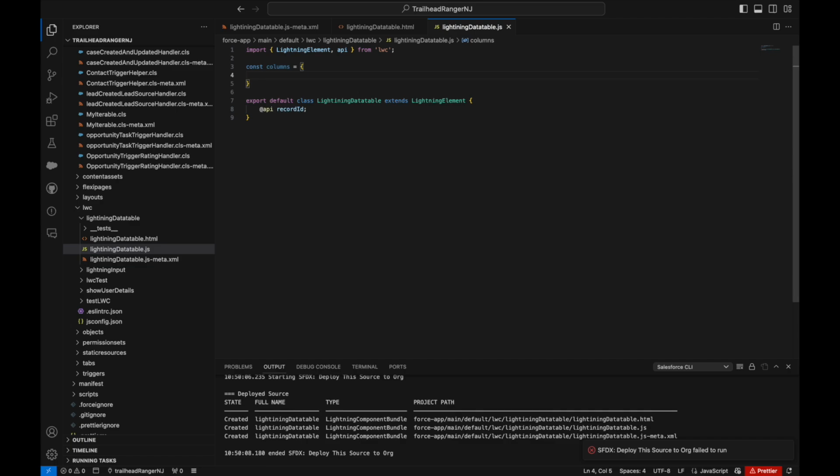So columns will be having three parameters: the label, the field name, which will be the API name, and there are other parameters such as type, what type of field it is, or if you want to make it editable or not. We'll not be digging deep into that. For now, we'll just define the columns whichever we want to display. So let's try to display the phone of contact, email of contact, and the name of contact. We'll have these three fields first.